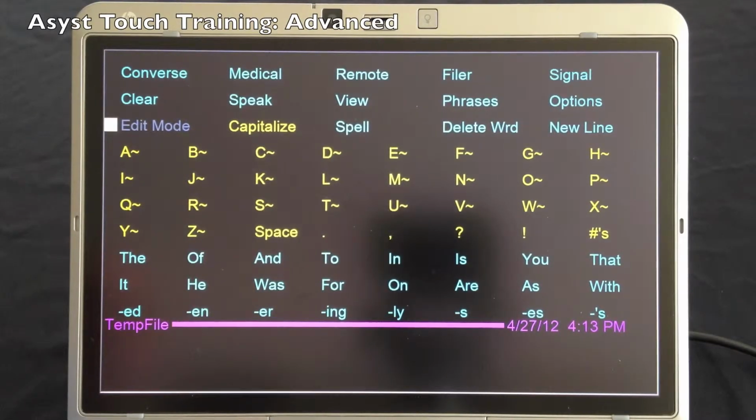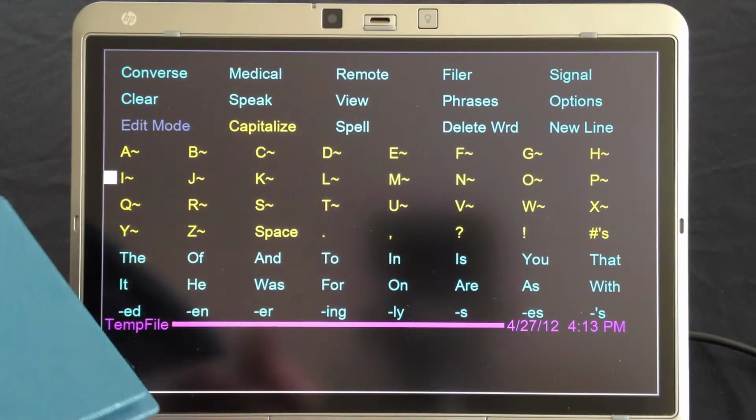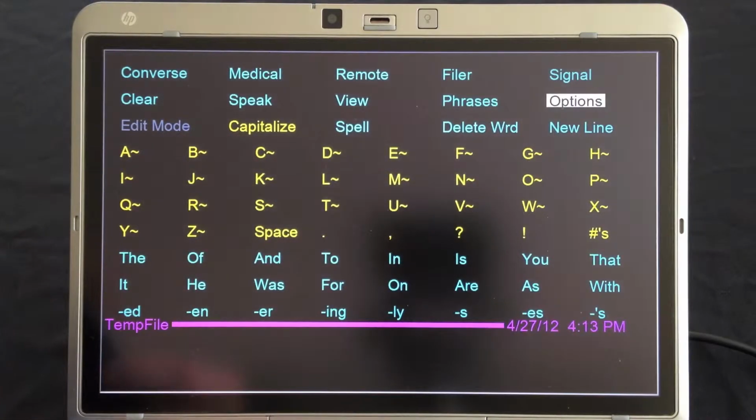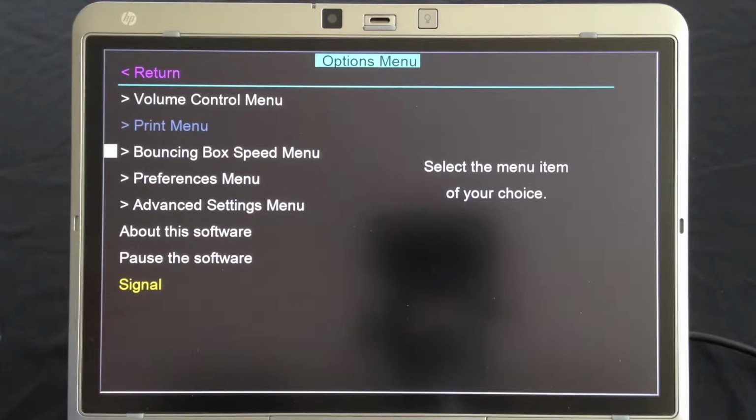The Asyst Touch has some advanced features we're going to take a look at today. What we're going to be doing is I'm going to be using this row column scanning method and this blue bracket switch to select items. You can use direct selection, obviously. We're going to take a look at options on the right hand side there. We're going to dig a little deeper into what some of these options are.